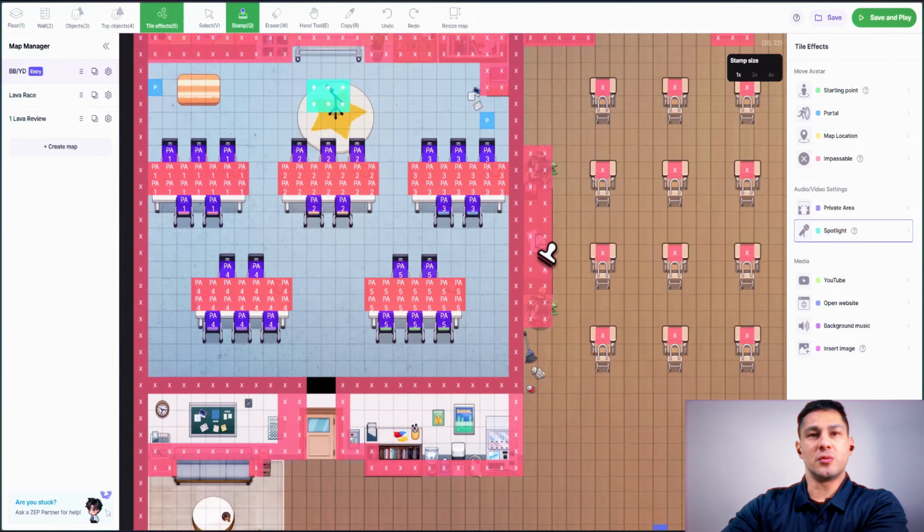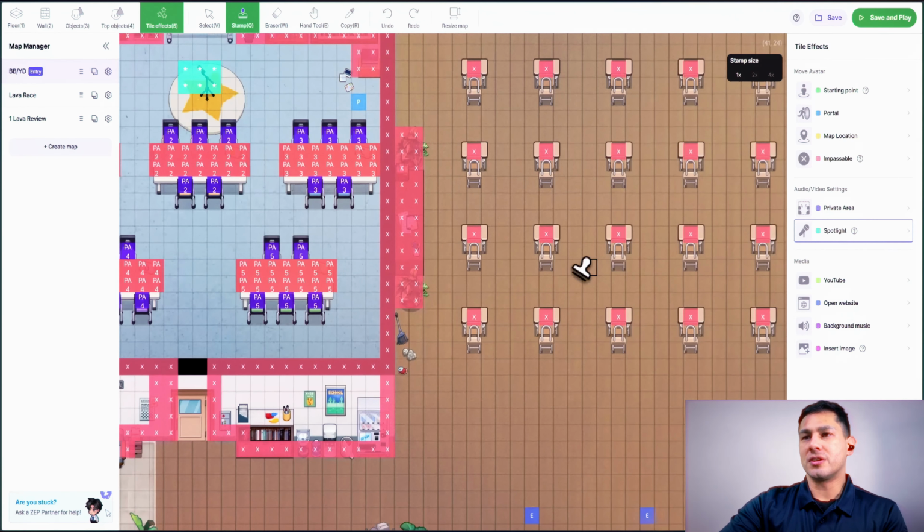I told you guys, if you stand over here, you're going to get the spotlight function. Other things over here, like link them to a YouTube or open up a website, which I usually do through the portal. Do some background music, insert an image. So those things are all available over there.